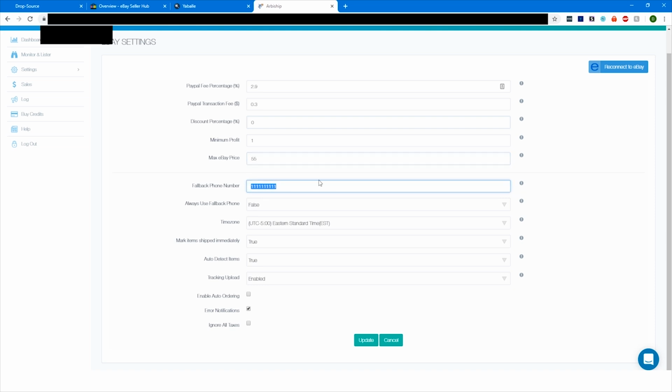So fallback phone number, it will try to use the buyer's phone number from eBay, but if the buyer doesn't have a phone number, then they'll use this one.